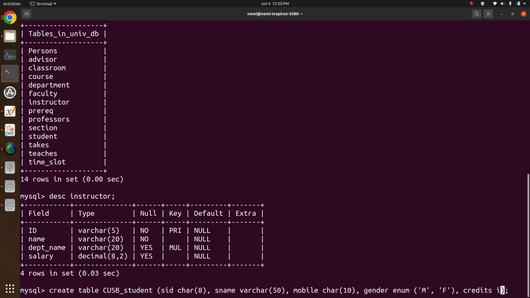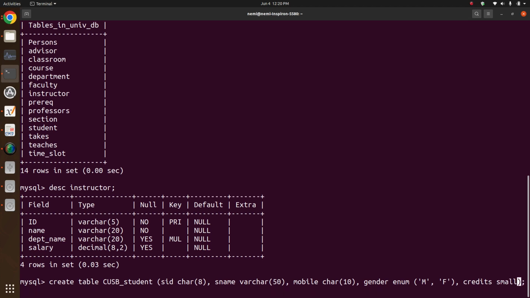and you can make them small int. You can define them unsigned also, unsigned small int or tiny int. Let's make it tiny int. Okay, great. We can fix its length to 2, so it will be displayed in 2 characters. So this is how we will create a table.